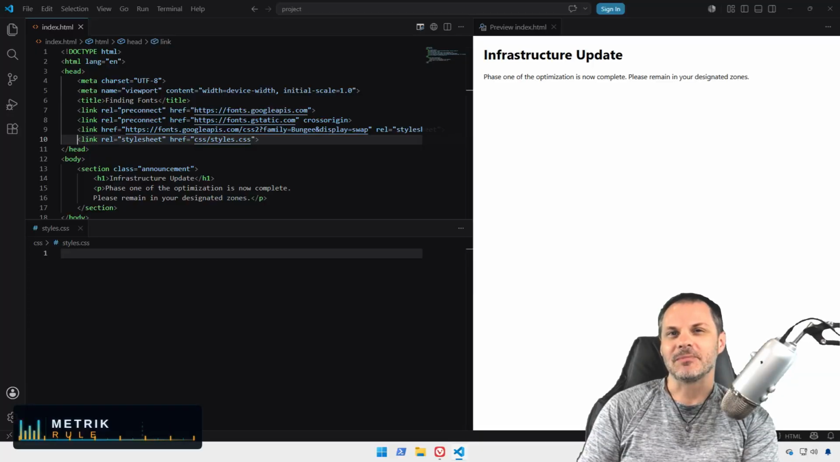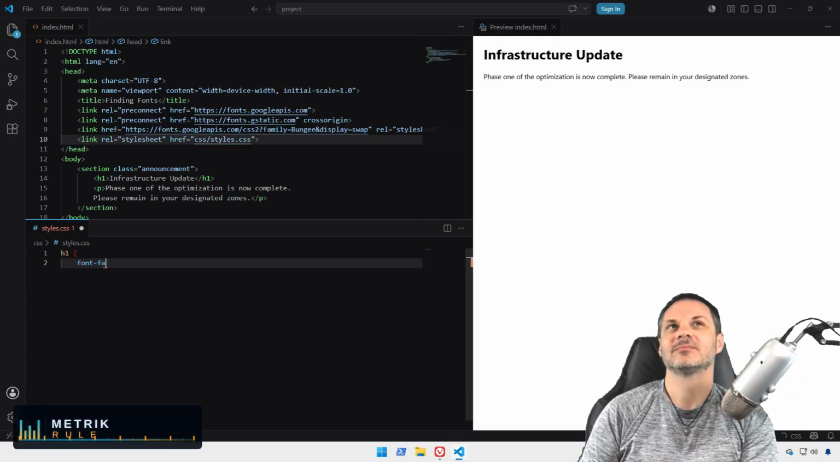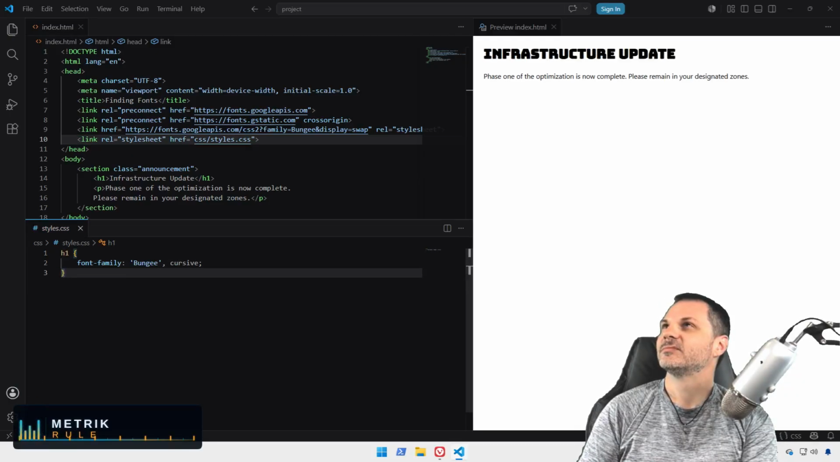With that link in place, we can now use Bungee just like any other font family in our CSS. Applying the Bungee directive, look at that, it's bold, it's blocky, and it's impossible to ignore, much like the future I'm planning.